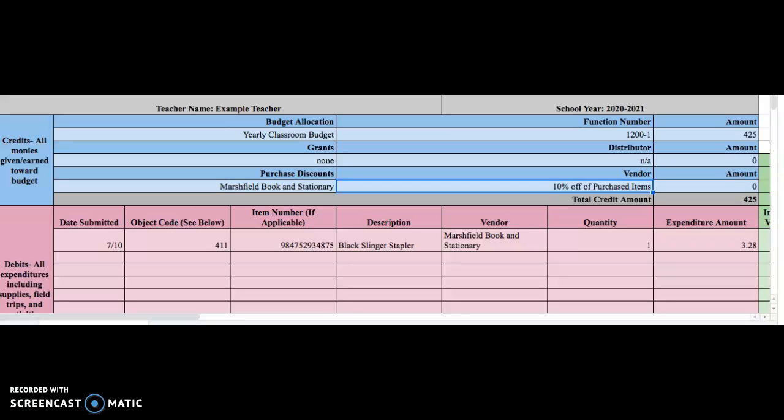Hello, this is just a quick tutorial on how to fill out your budget form for the 2020-2021 school year. In your teacher folder, you should see this form already loaded. It should have your name at the top as well as the school year 2020-2021. Overall, there's some different sections of the form.